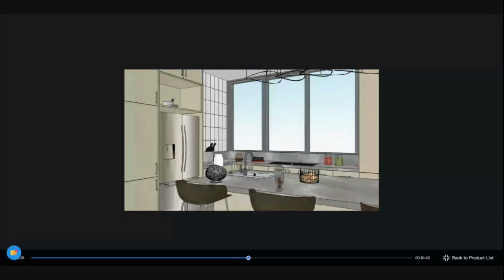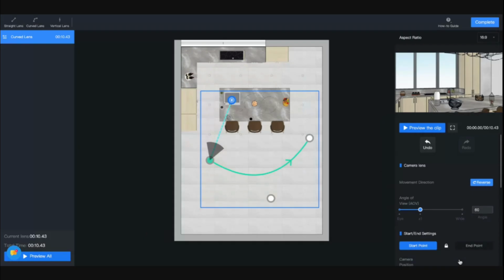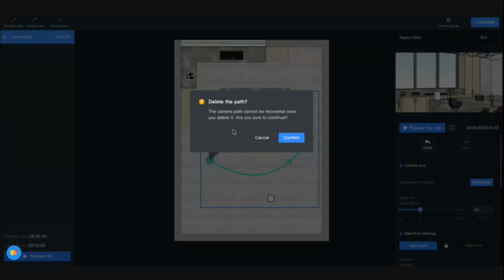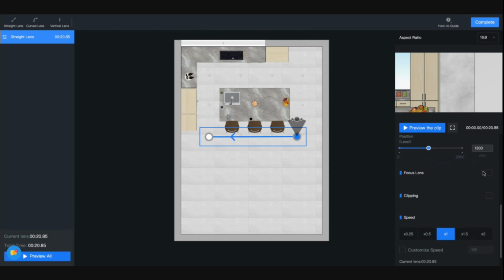That's how you make the camera rotate. Okay. And then the other part, in straight lens, you also can do that. For example, I make like this one, straight lens, right? And then create a focus lens.